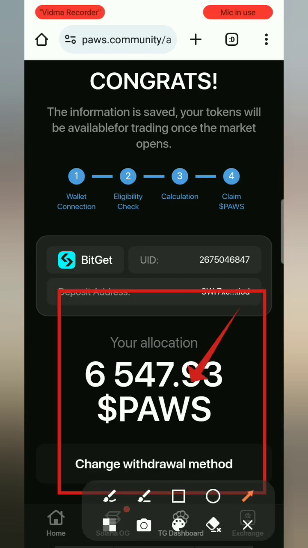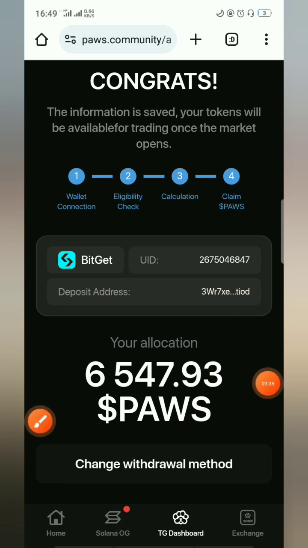You can actually change your withdrawal method if you want to. You can actually change it. So there are several methods of claiming. If you have multiple accounts, you can actually claim to your Bitget, Bybit, and other exchanges. Okay, Bitget and Bybit are the only available exchanges currently.